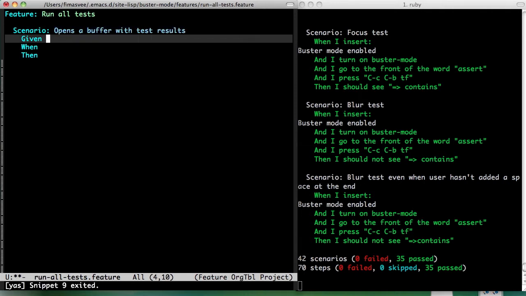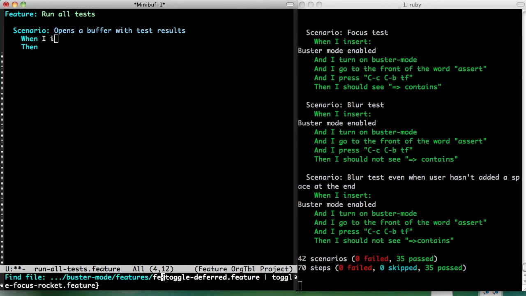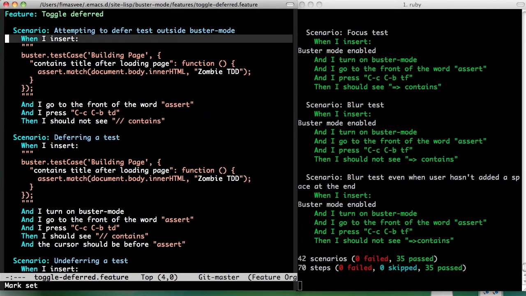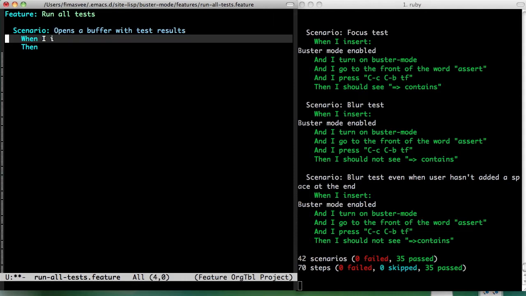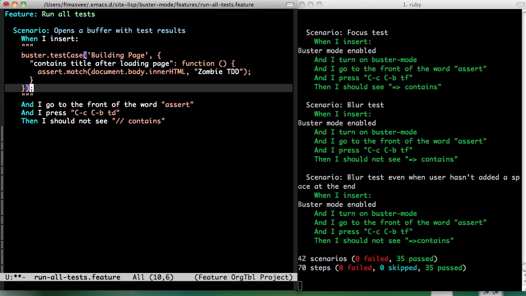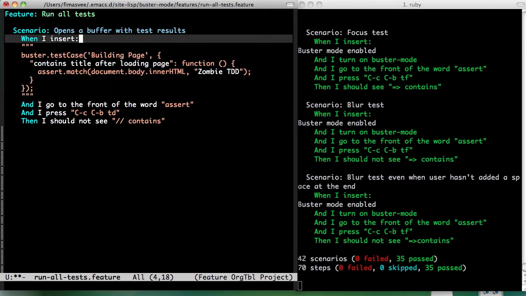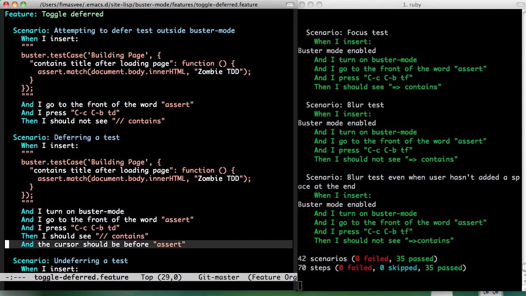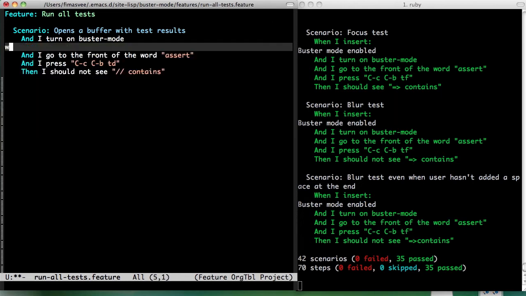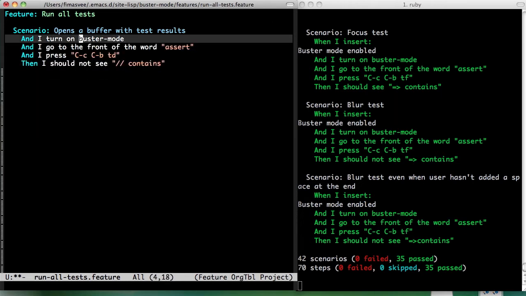Given. I don't know. Skip to given. When I insert, I can't remember. No, it's copy and paste development, isn't it? That's when I learned from the pro. Yeah, learning stuff. Screw this. When I insert, inserting doesn't really matter. What does matter is that I want to be in Buster mode.